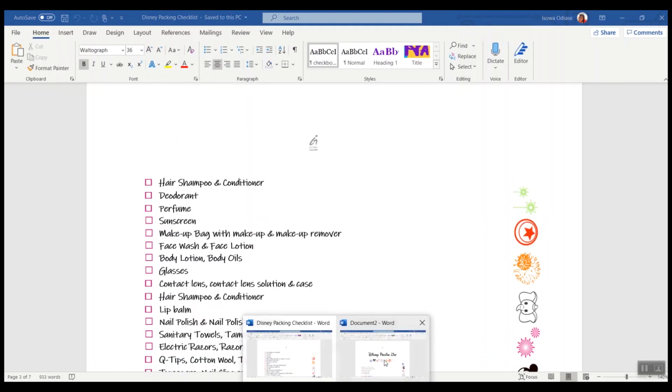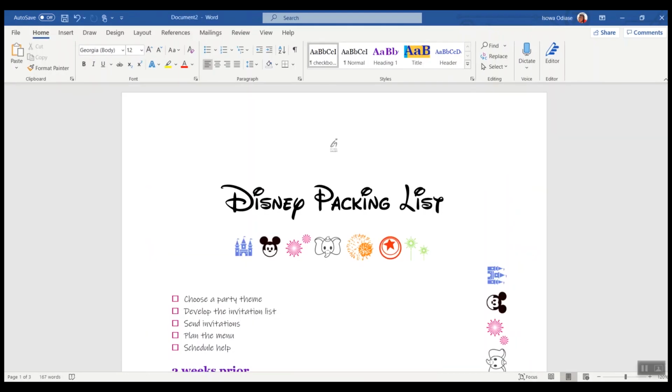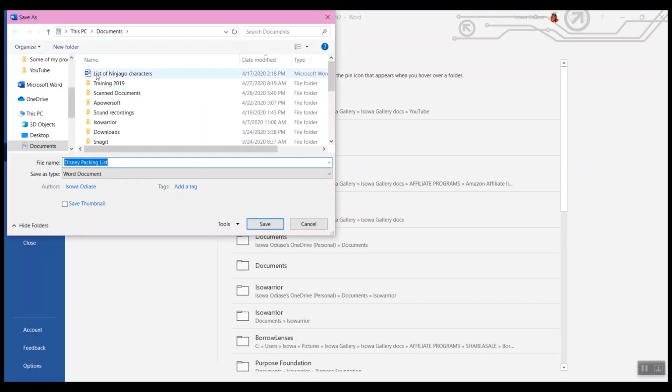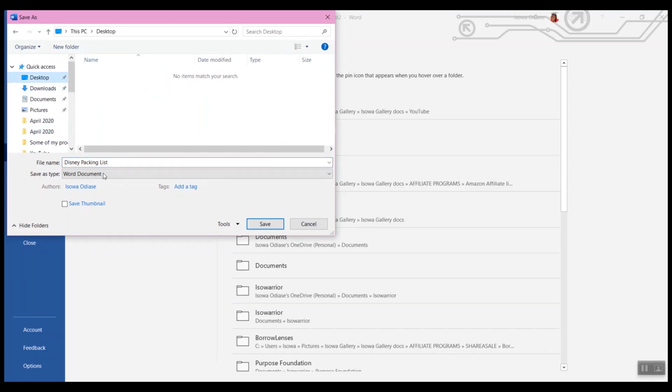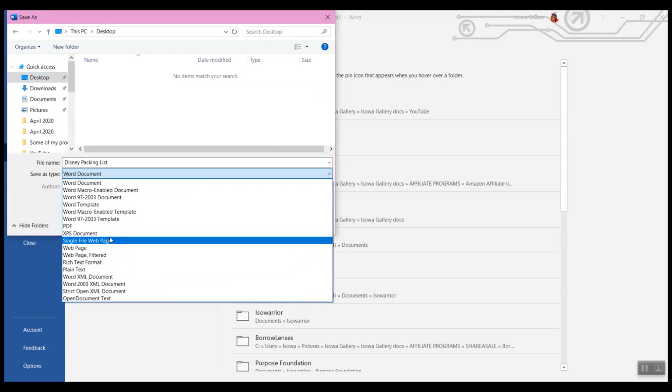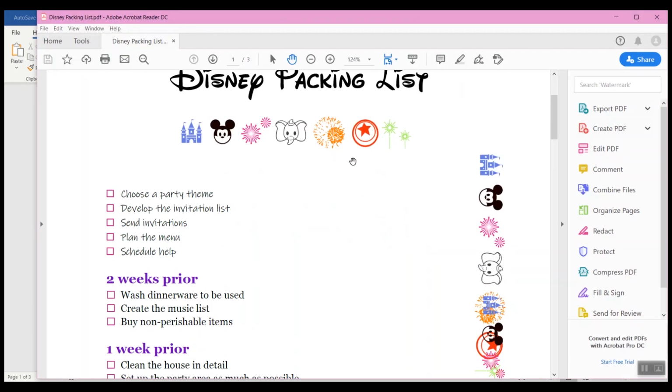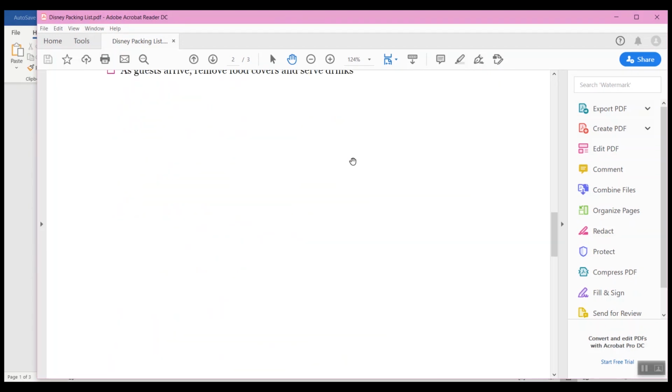Now that we've created the checklist, obviously it's going to look pretty and everything. You've gotten everything sorted and all. Then the next thing you do is File, Save As. Let's see, Save As PDF. It's saving, it just loads it in, and you get it.